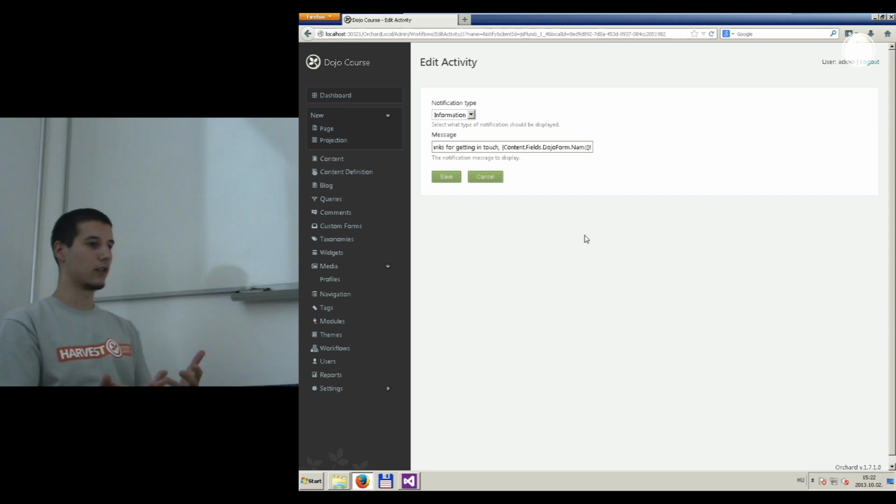This is of the type Dojo form, and then this token will be evaluated, and this text, starting and ending with these braces, will be replaced by the actual value of the current content item. So in this case, anytime the user enters a name, an email address, and saves and then submits the form, the notification text will be evaluated here, and then the name will be replaced.